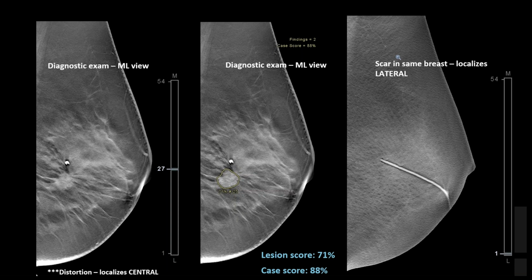And then on the right-hand view, again with the localizer bar, here we see that radiopaque linear scar marker, and the localizer bar shows us that the scar is way on the lateral aspect of the breast. So this is a case where you could be confused by that scar marker, which on the 2D views is almost immediately overlying that architectural distortion. However, with the benefit of the AI detection and the localizer bar, we can see that it's actually two distinct findings.